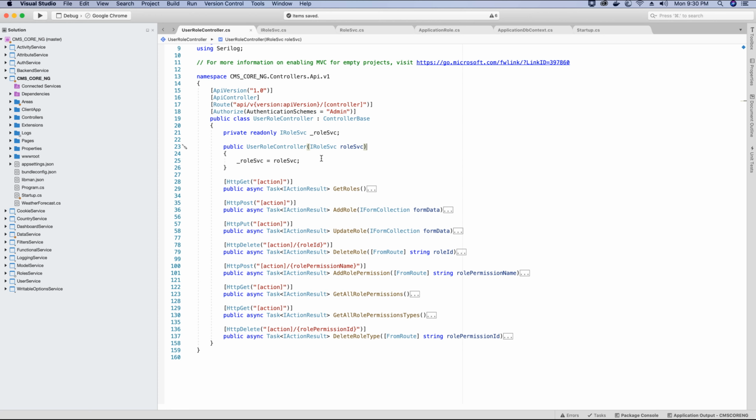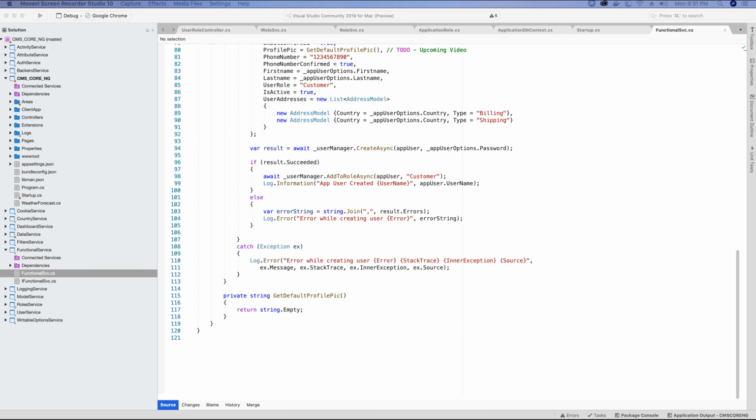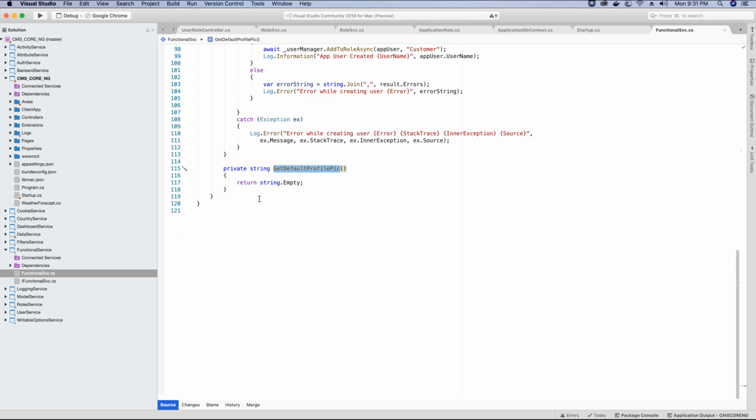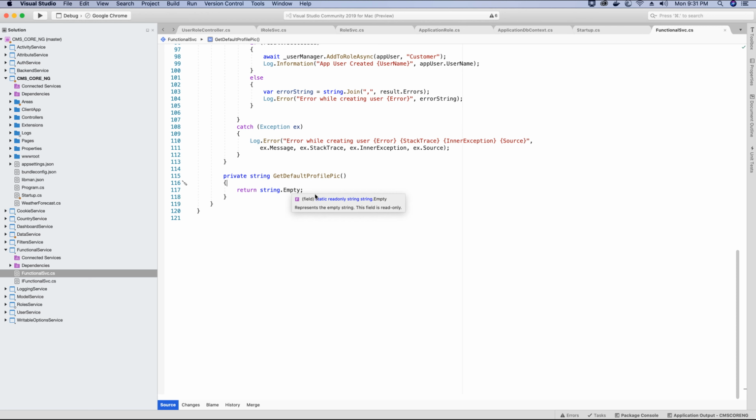Before we do that, here in the functional service of our application, we have a method that says get default profile pic. Since we have now implemented the profile pic logic in our application, previously I was returning an empty string. Now we will return the actual path of the default profile pic. So whenever new users are created or the default users are created, they will have a default profile image. So let's implement this method before we go ahead and recreate our migrations.